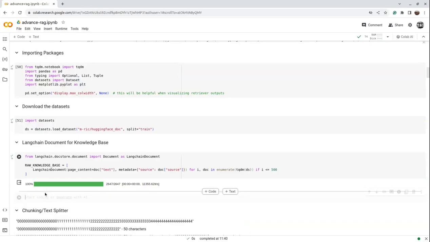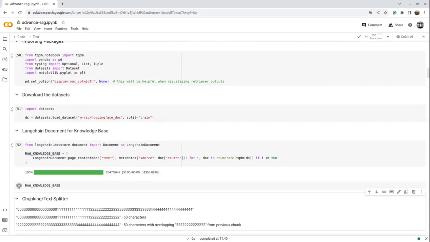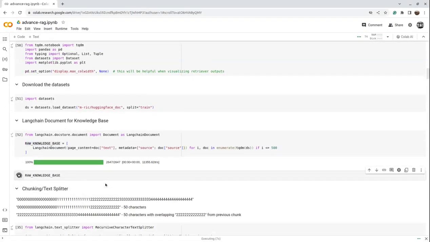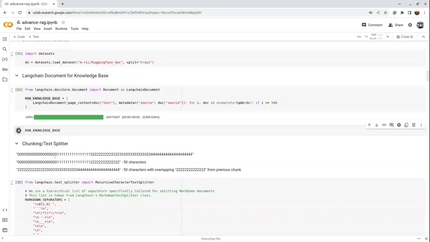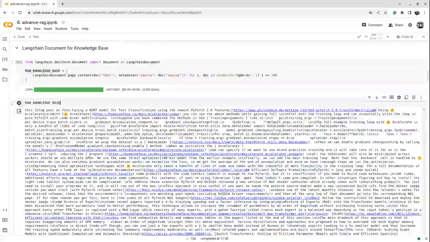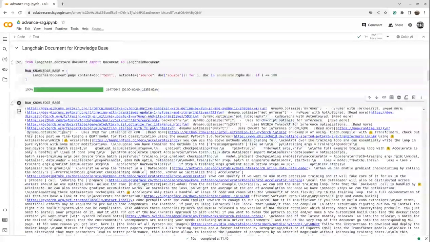If I just go and run this one, our knowledge base, we'll see page content and metadata for each of the documents. This could also take some time. Let's wait. Okay, yeah, so here we have these documents.